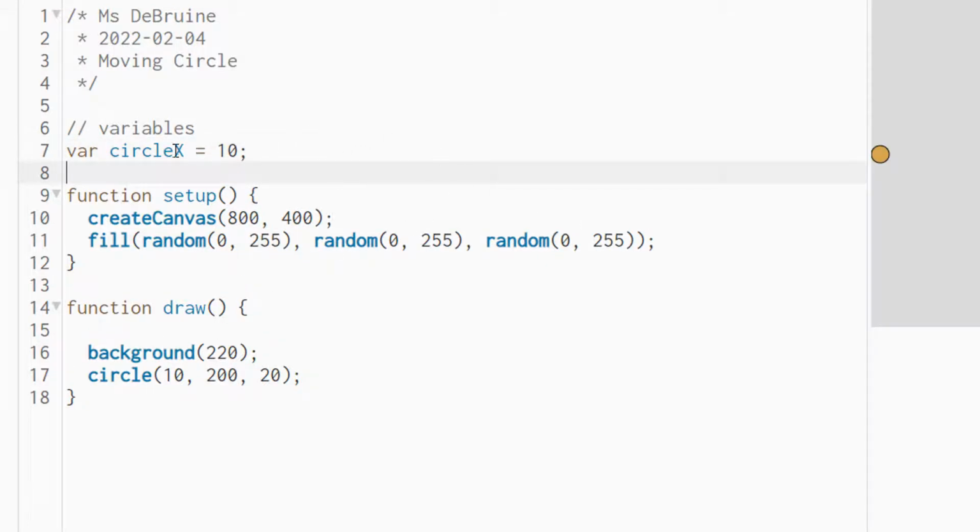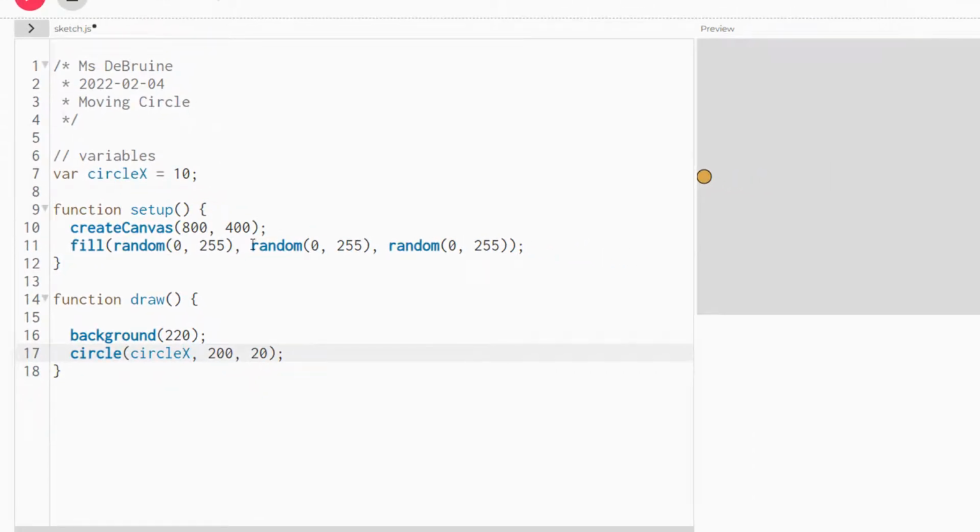Now, watch what happens. I can come down here and remove the 10, the first argument in the circle function, replacing it with circle X. And when I rerun my program, we'll see that nothing has changed with the drawing. In fact, I can come up here, change the value of circle X to 30, and now the circle will move over. If I change it to 200, the circle will move quite a bit further to the right. So whatever value I put in circle X is going to change the location of the circle on the x-axis because I'm using that variable right down here in the circle function.